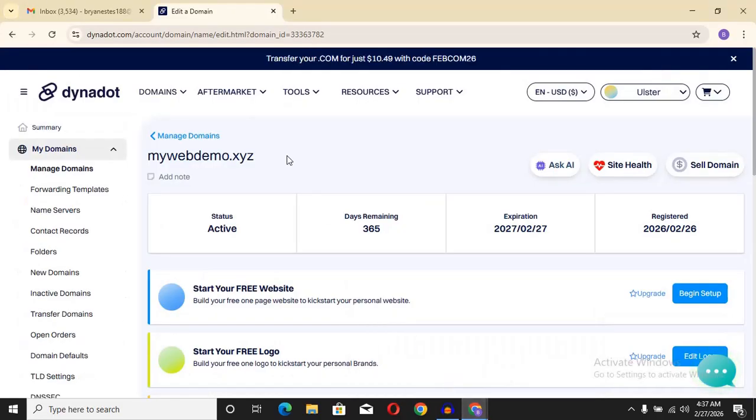So right now, I'm already on Dynadot. Now I want to connect this domain that I have on Dynadot with my hosting on Hostinger. And what I'm gonna do to connect that is to actually work on the name servers, which we have here. So I'm just going to go to Hostinger right now.